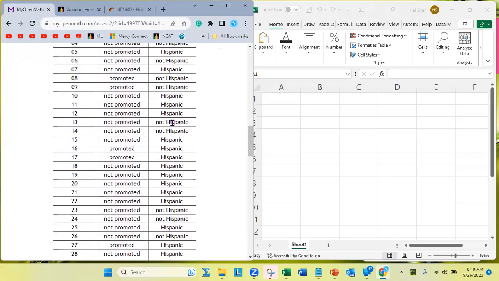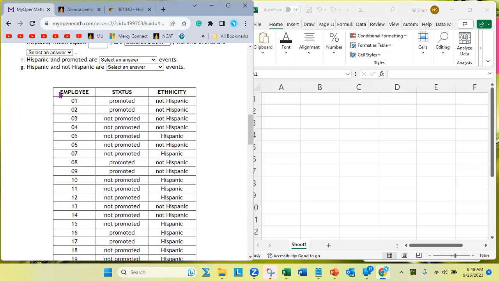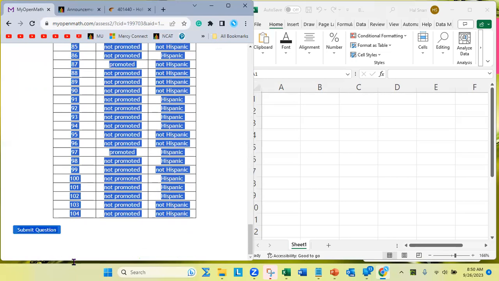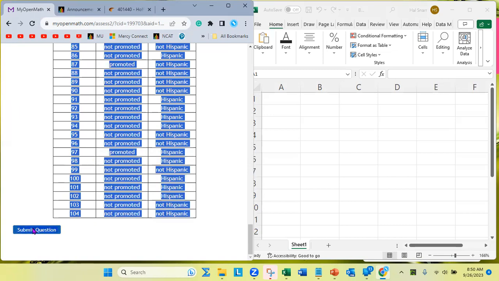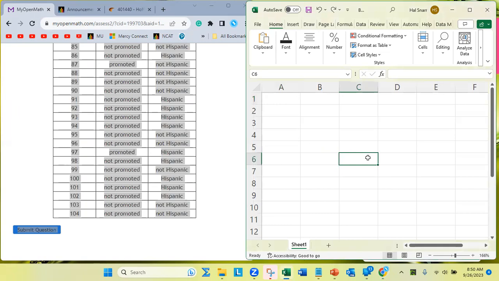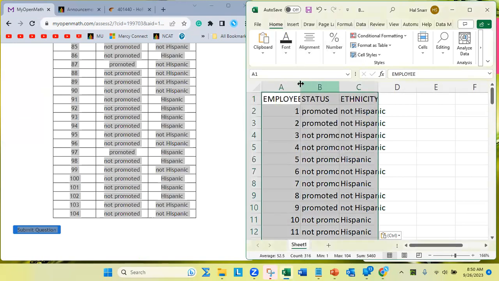And when you're looking at the raw data, it's kind of hard to make conclusions. So what we're going to do is copy this data into Excel. I'm copying the data in the table plus stuff outside the table. I'm going to move my cursor above A1, right click, and paste special, and I'm going to choose match destination formatting.